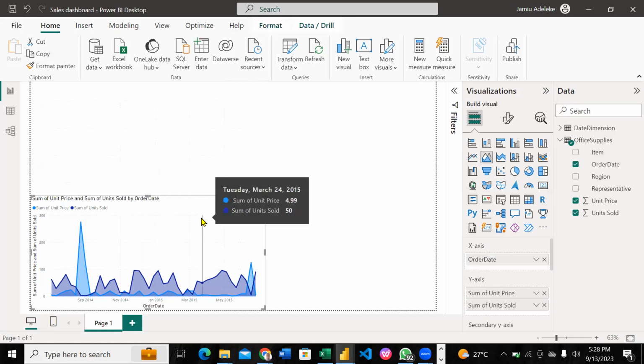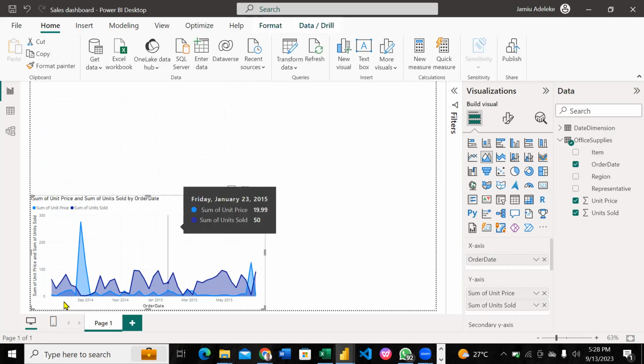Now, if you notice something in this chart here, you are going to see something like September 2014, November 2014, January 2015, March 2015, May 2015. This is because the data that we are provided does not have January to December 2014, and 2015 too is not complete. So this is just the month.